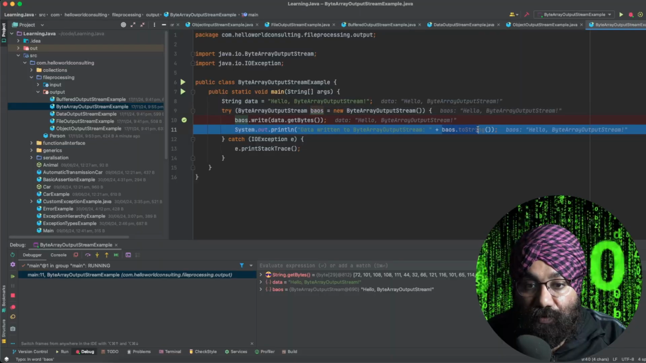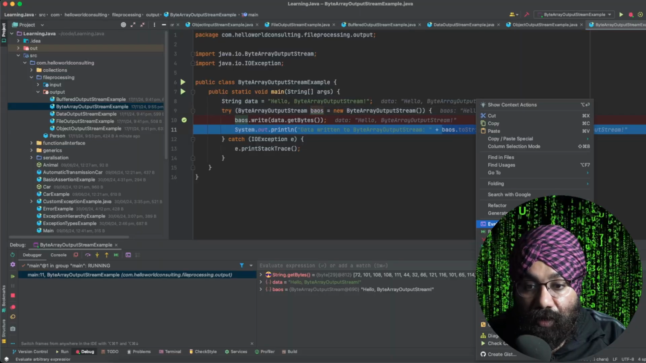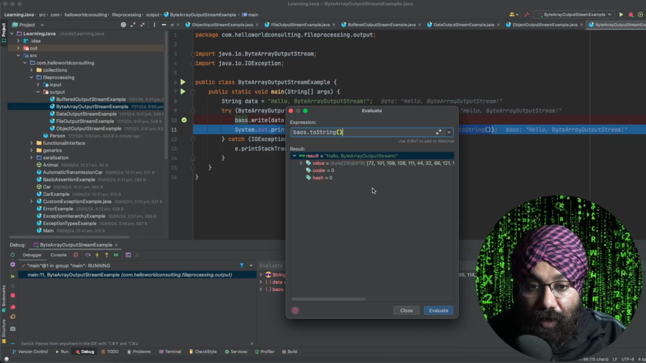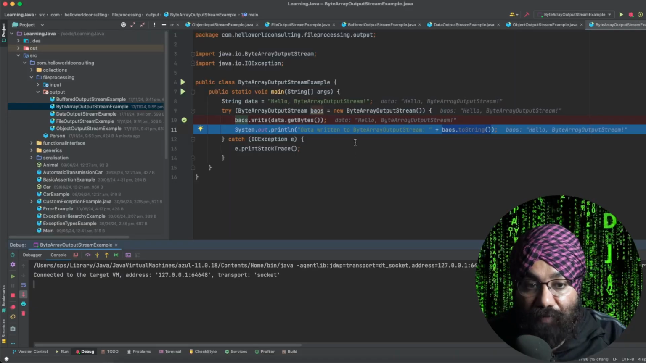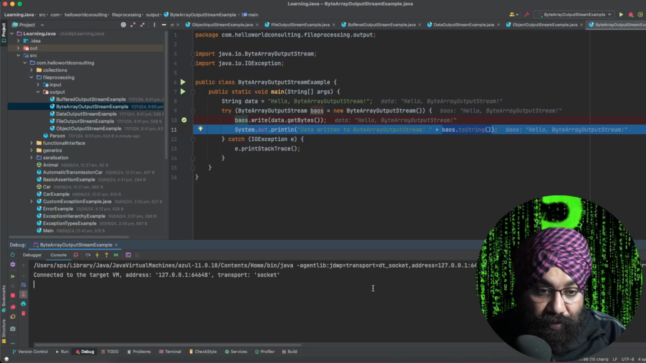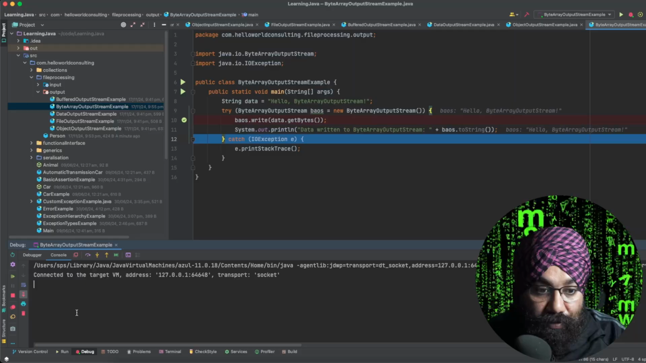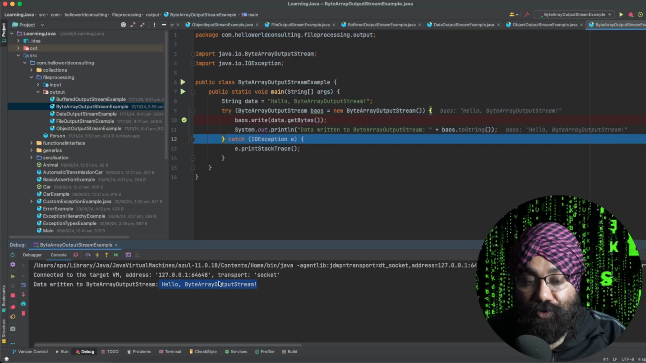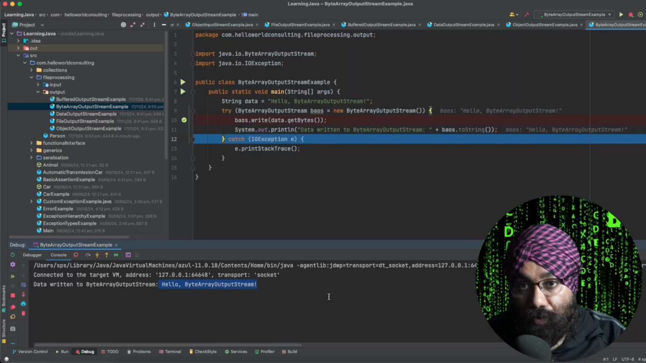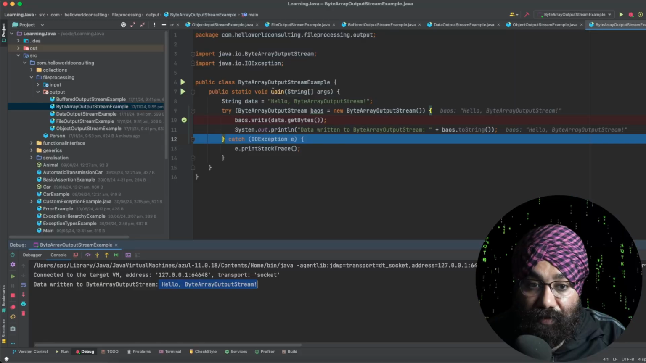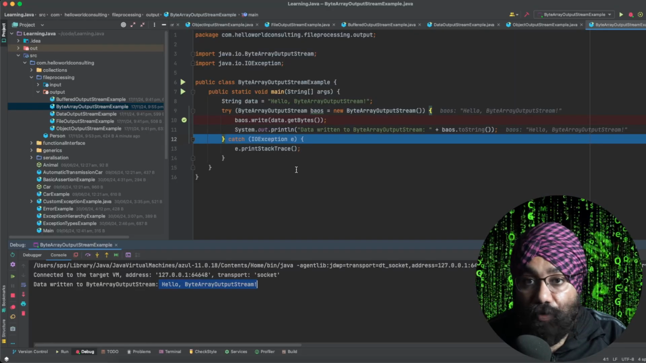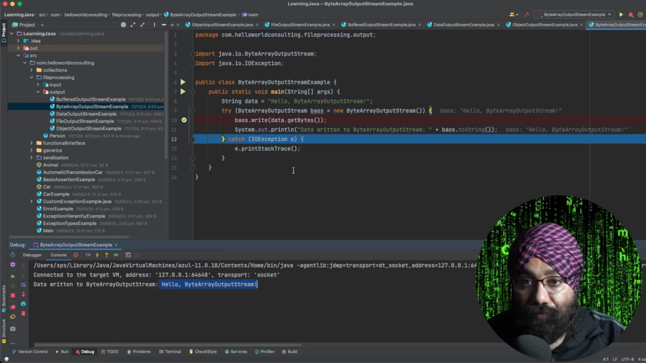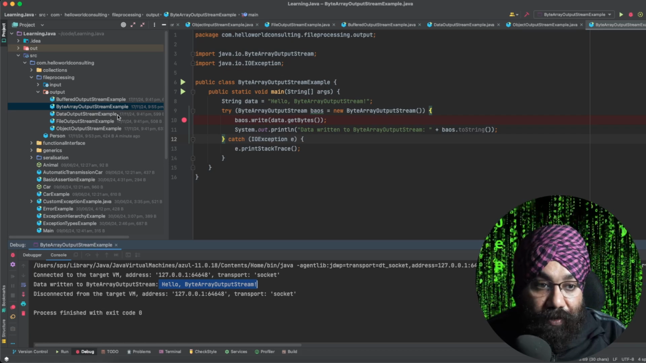If we do .toString here, we can see that all our bytes have been written, and we are printing this output stream here. After executing this, we can see that this output stream is printed, not the input. So the output stream contains the same as what was there in the input, because it is a byte array output stream. Okay, so this is byte array output stream.